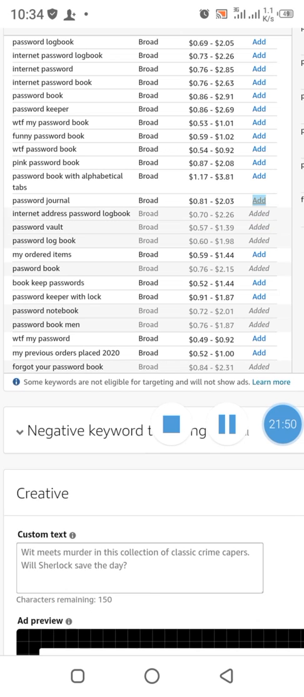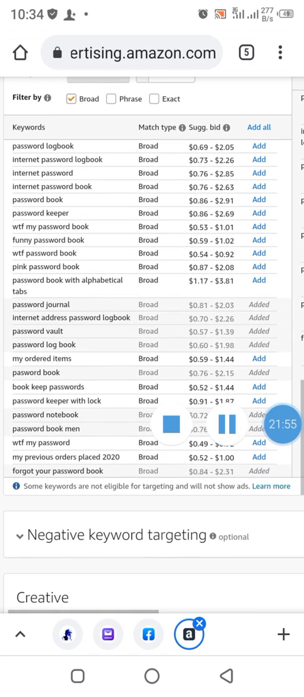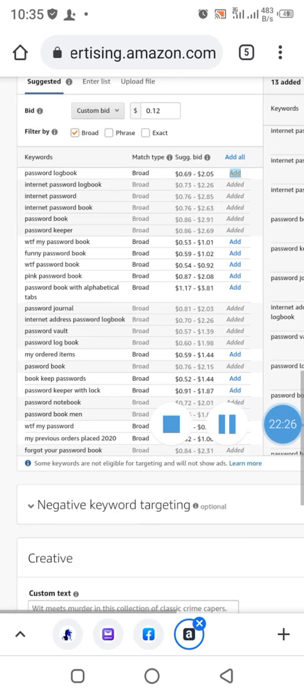Password journal, yes. Password book with alphabetical tabs, no, it doesn't have alphabetical tabs. Pink password book, no, it's not pink. So this is telling me to go and create a pink password book. Funny password book, it's not funny. My password book, no, it's not. Password keeper, yes. Password book, yes. Internet password book, yes. Internet password, yes. Internet password logbook, yes. And then password logbook, yes. So I've added all of those.